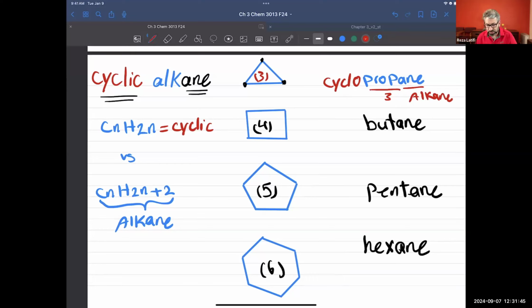Okay, cool. For the next ones, we have 4 carbons, and then 5 and 6, and I said butane, pentane, and hexane, but they are cyclic, so I'm going to add cyclo in the front of each one, as an adjective to fix the name. So we have cyclobutane, cyclopentane, and cyclohexane.